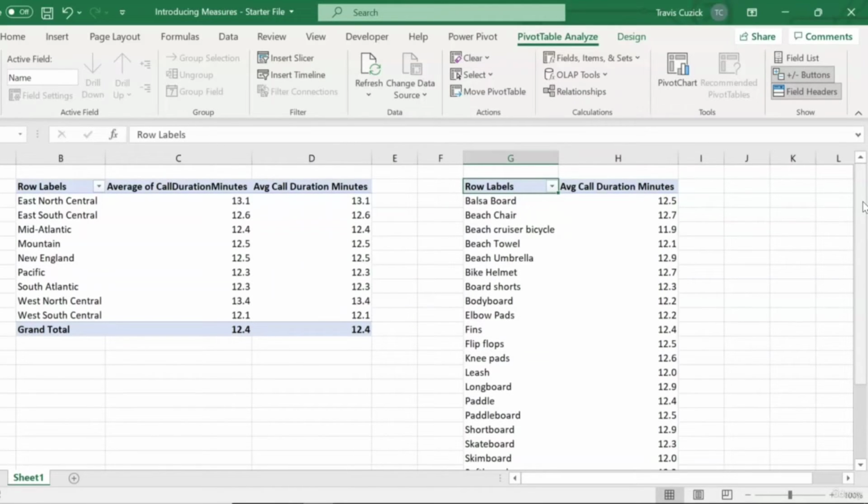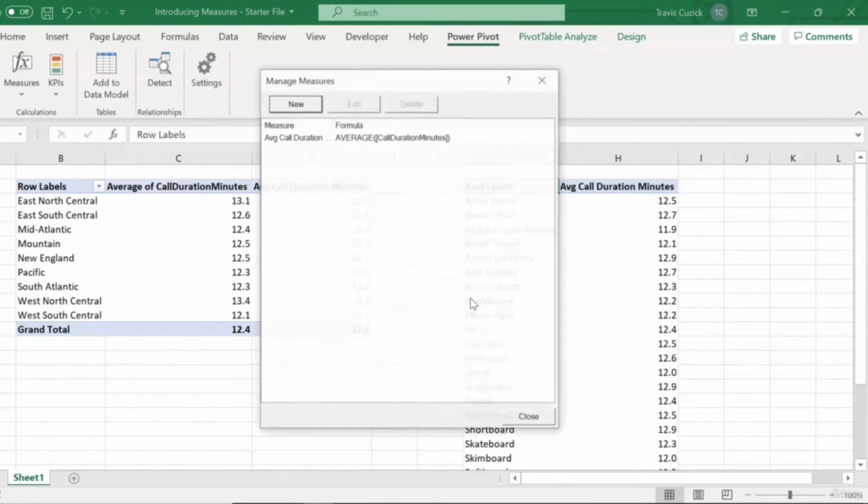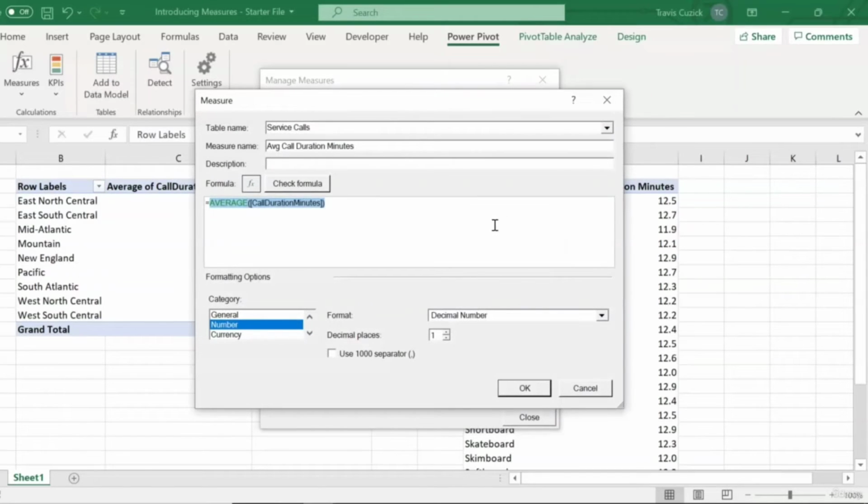and measures give us. So just to demo that, let's try editing our measure to show 2 numbers after the decimal place instead of 1. So back to our Power Pivot tab, we'll click our Measures button again, but then instead of selecting New Measure, we'll go to Manage Measures. And obviously we've created one measure thus far, so we'll select that and hit Edit. And now under our formatting options, I'll change our decimal places from 1 to 2, and then click OK.